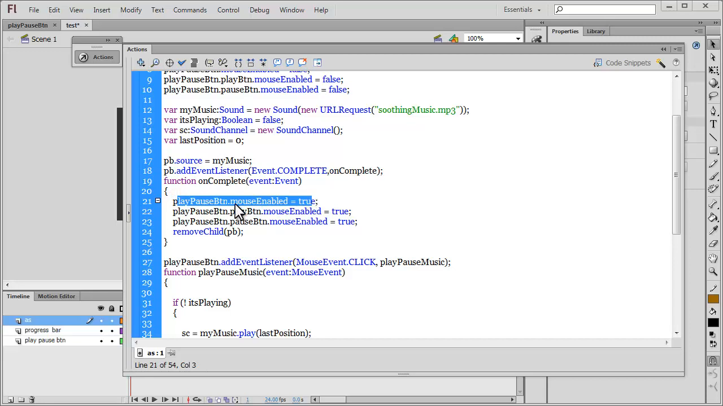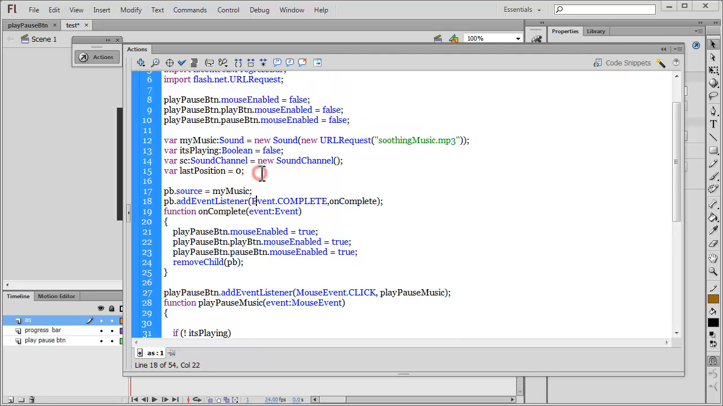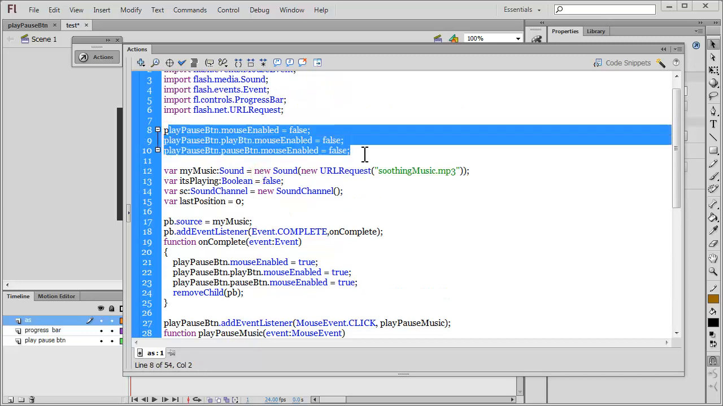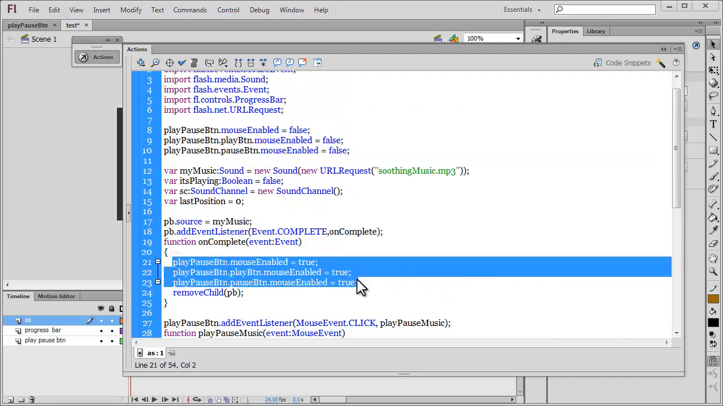I'm turning back the play pause button, the play pause button dot play button, the children button that is inside the play pause button, and the play pause button, the parent button, and this is the children button. The path is, that is the path. So play pause button dot pause btn dot mouse enabled is equal to true. So basically what I set to false out here has been set to true out here.